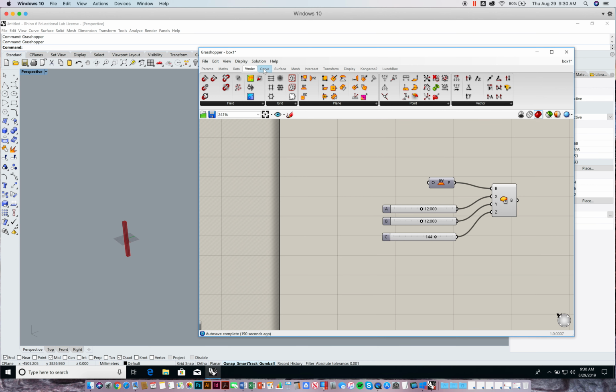We use points to make curves. We use curves to make surfaces. Right. So the same logic holds as in Rhino. There's a hierarchy over here in the left-hand toolbar: points, curves, surfaces. It's the same thing here: points, curves, and surfaces.